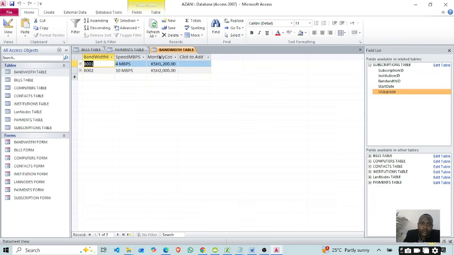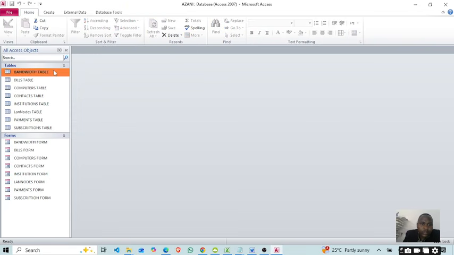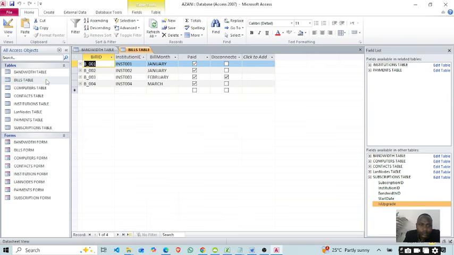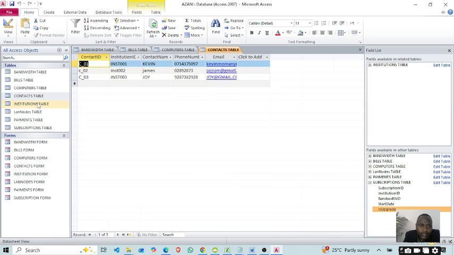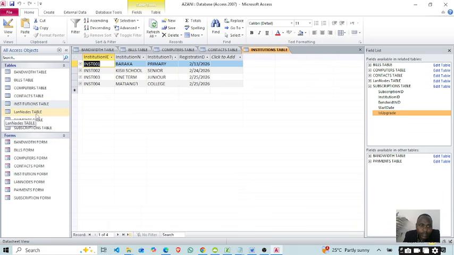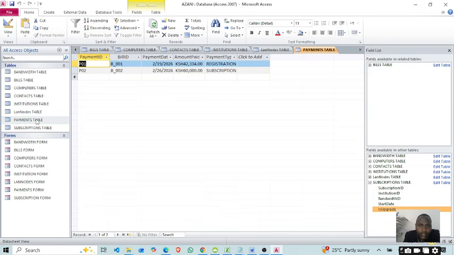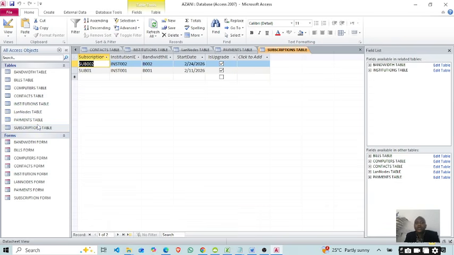So as you can see, all my tables now have data.